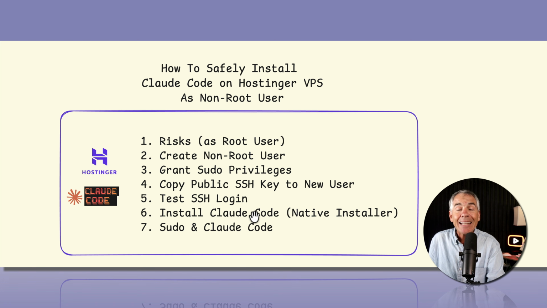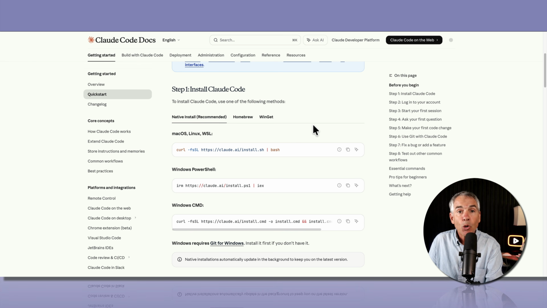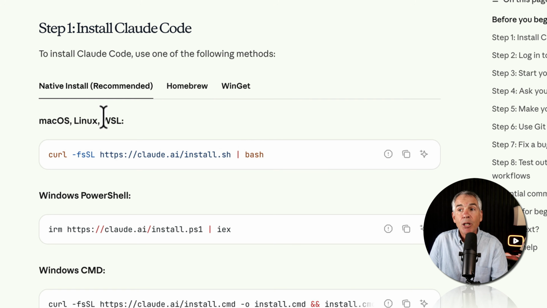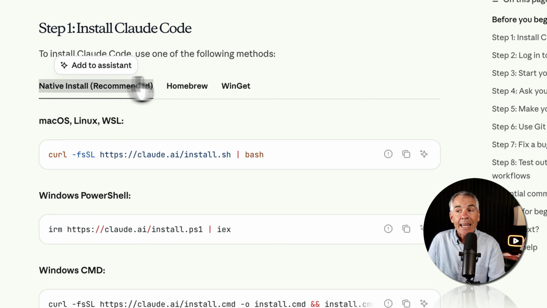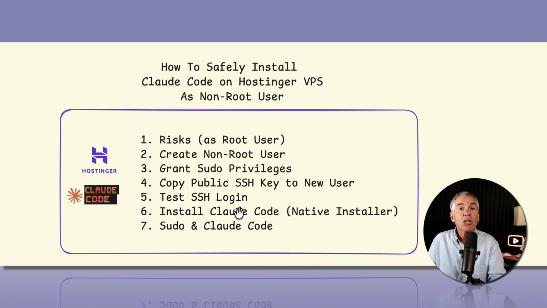And then we're going to install Claude Code on our new user. This tutorial was recorded in March of 2026, so I am going to show you how to install Claude Code using the most recent native install. This is the recommended method by the Claude Code docs. So after we install Claude Code, we're going to test it out and make sure it works.